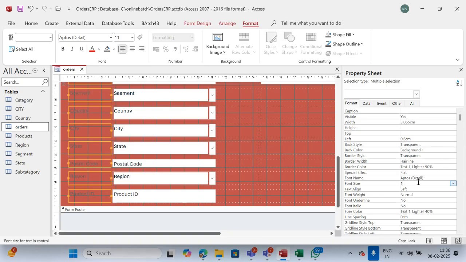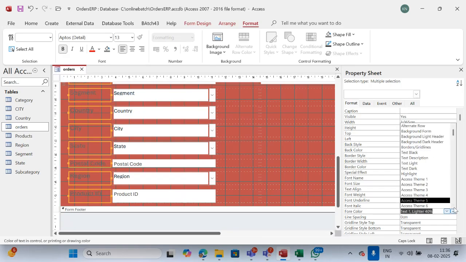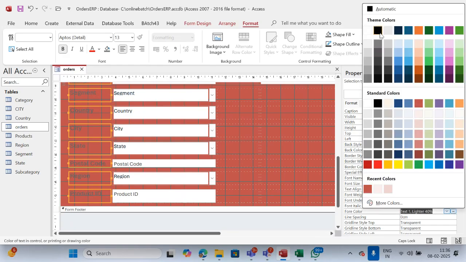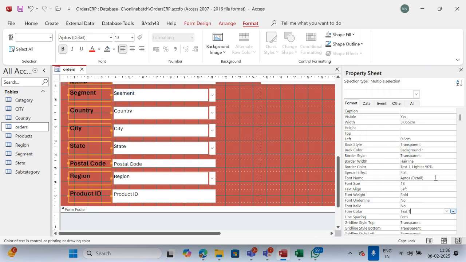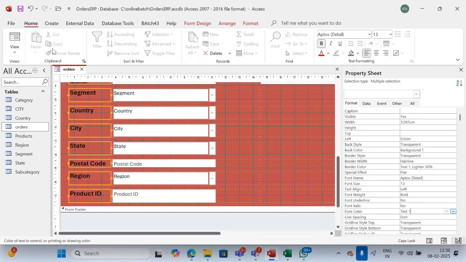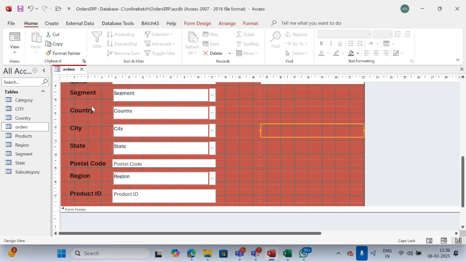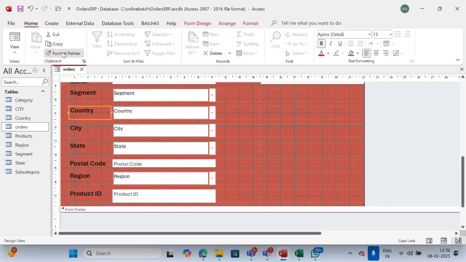Font size should be 13. It should be bold. Okay, and then color should be dark black. Okay. So same thing I want for this. So just take the format painter, double click, then apply it.